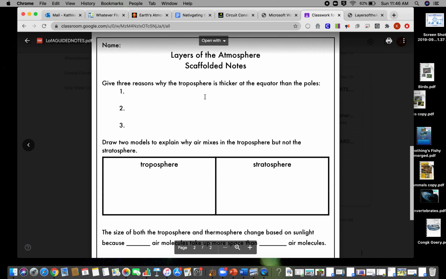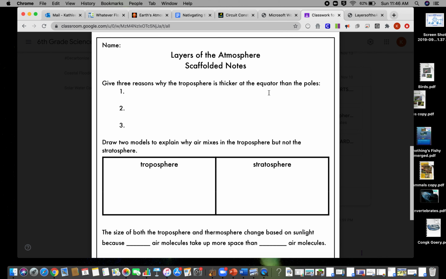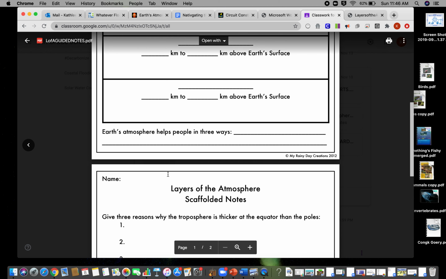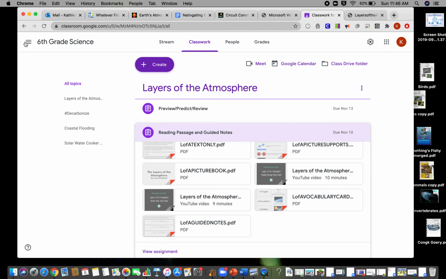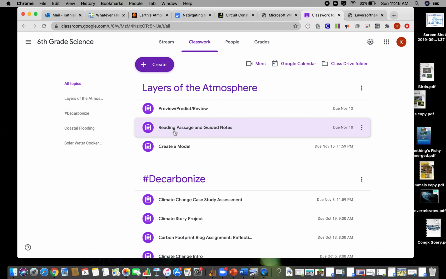Give 3 reasons why the troposphere is thicker at the equator than at the poles. I would recommend looking through the guided notes before you begin reading, so you're thinking about some of the information that you need to be looking for. Or maybe you want to read the whole thing first and then go back through and fill out your guided notes. That might be a good thing to do. Don't just try and rush through it, because you are responsible for learning the information in this reading passage.